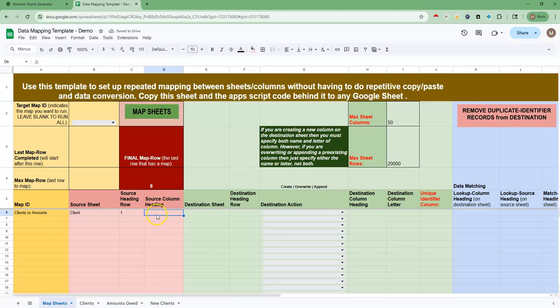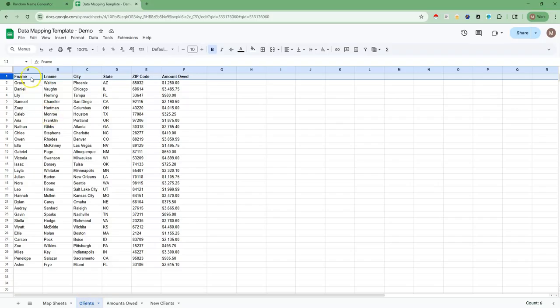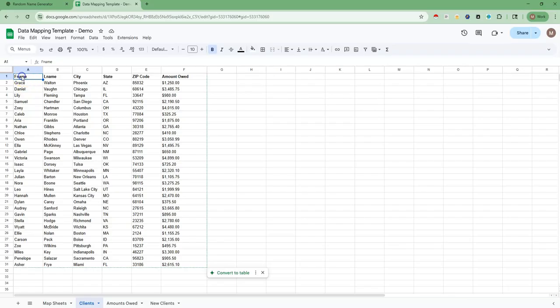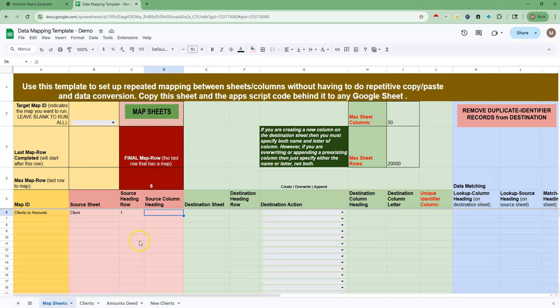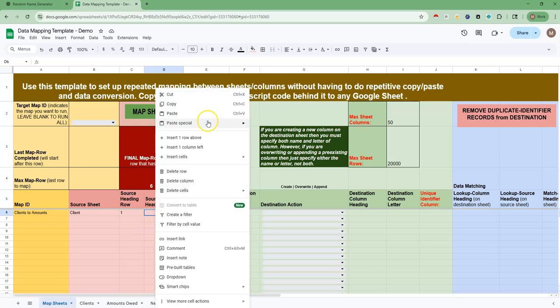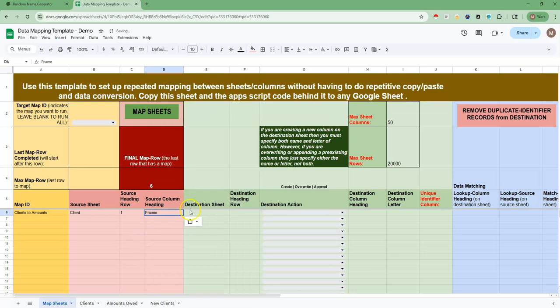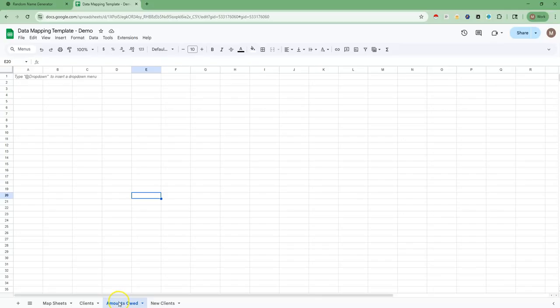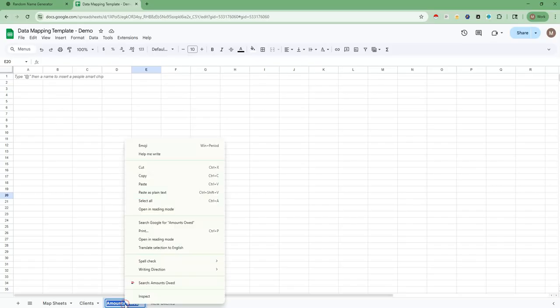Source column heading is the actual name, so it knows what it's actually looking for. That's going to be F name. You have to literally use the same column name as the column. And I will just paste that in here, paste special values only. Destination sheet. Now it's for the destination sheet. So first of all, from the client sheet, I'm copying the F name column. And then I'm going to be copying that to the destination sheet, which is this name, amounts owed, right?